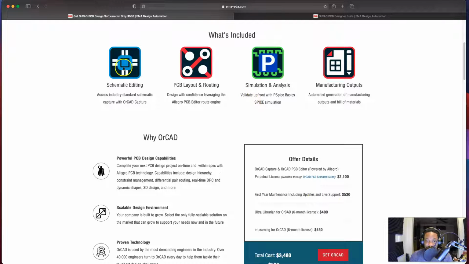Anyway, so you get schematic editing. You drop in the parts with the footprints already attached. You get PCB layout and routing. Fantastic. It always has my back. I can trust this to make sure it points out the errors in my design and saves me time. So I only have to do the design one time properly. Simulation and analysis. Fantastic. Manufacturing outputs. Automated generation of manufacturing outputs and bill of materials. That's true, if you set it up properly.